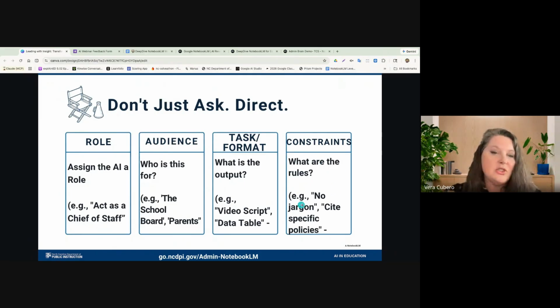And then any kind of constraints, if there are any rules you want it to follow, like no jargon, maybe no, the short words that I can't think of that confuse everyone. Acronyms. Thank you, Stacy. This is my second brain. I can't ever think. So no acronyms, that confuses people. So you can give it constraints and things like that, and it will follow them usually pretty well.